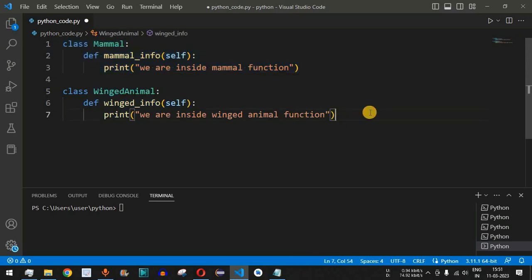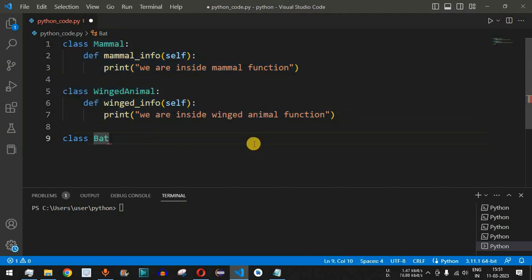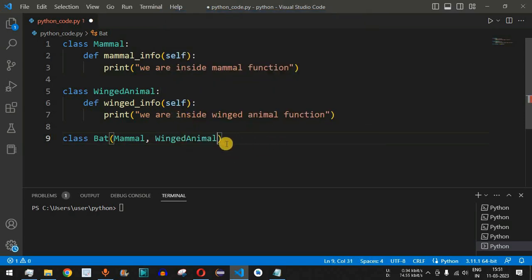Now we will be defining a third class that will be the child class of both these classes. So basically we will have the class called bat. And how do we mention the multiple superclasses whenever we are defining the subclass? So basically inside the parenthesis we will have both these classes separated by a comma. So first of all we will have the mammal class followed by comma, and then again we will have the winged animal class. In the same way you can have any number of classes separated by commas in order to achieve multiple inheritance.